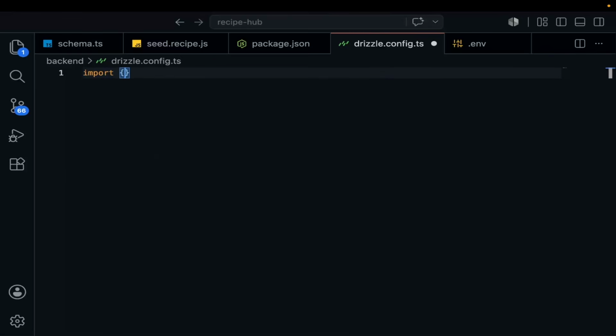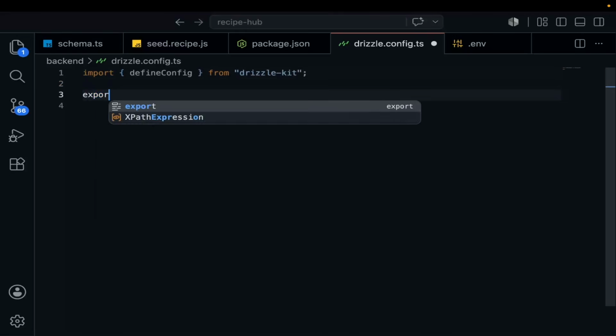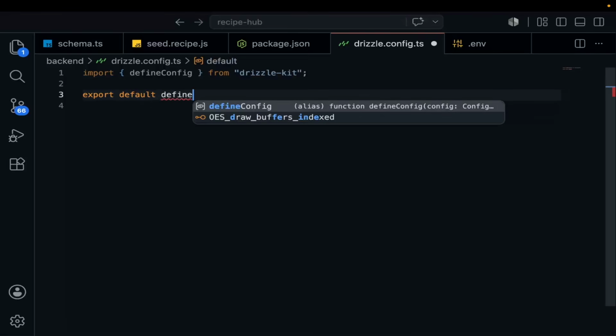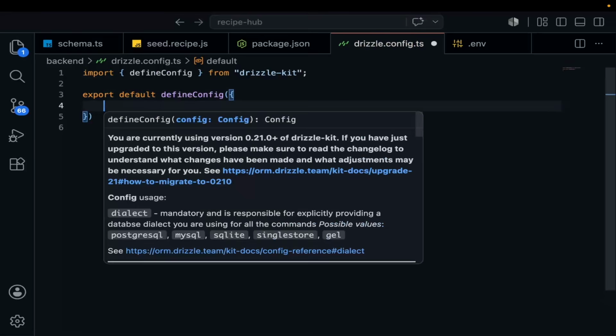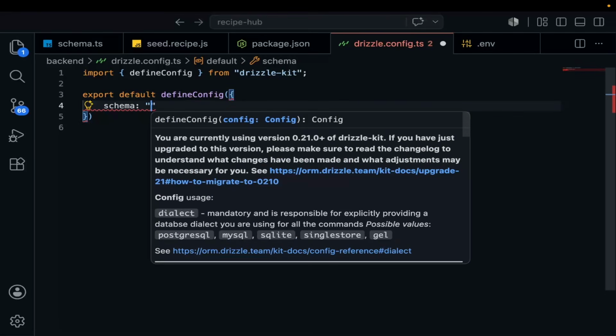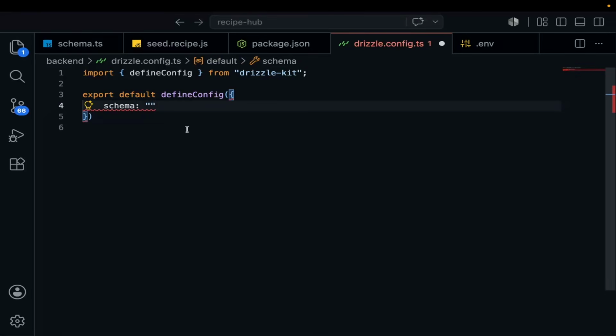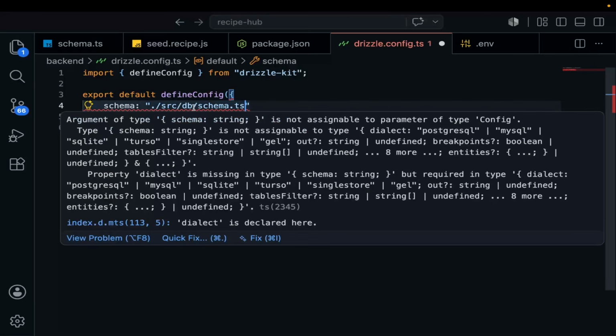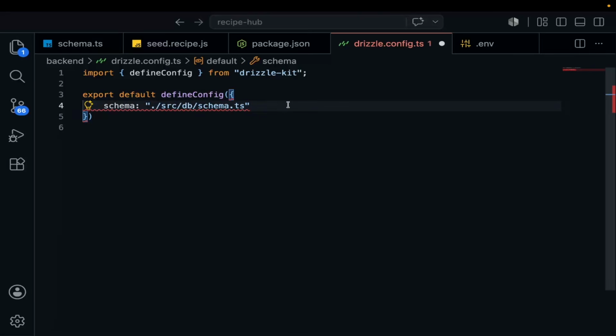So let's write our Drizzle kit file. First, I will import defineConfig from Drizzle kit. Then I will say export default and let's define our config. First it will take the schema. Already we have created this schema inside the source. As you already know, inside the source we have created this db folder, and inside the db folder we have this schema.ts file.